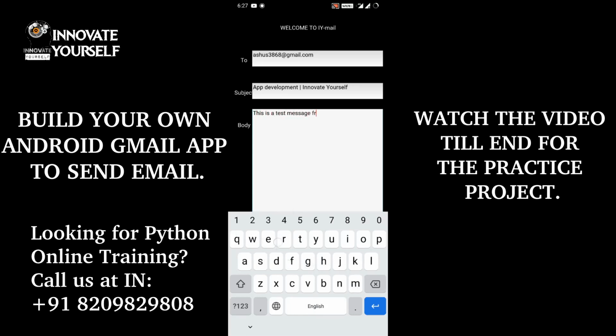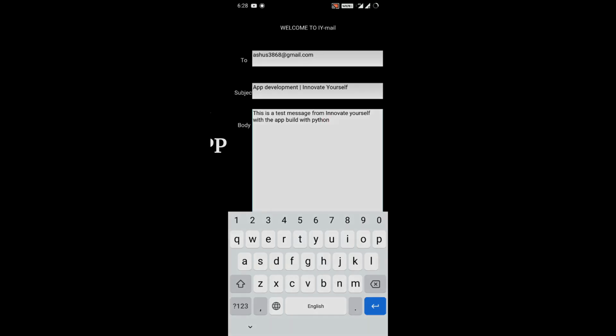So in short, you don't have to use Gmail or whatever social media platform you're using for sending an email. Instead, you can create your own and you can use that application to send and receive emails. So this is all that we are going to do. Now let's start and understand how we are going to do that.